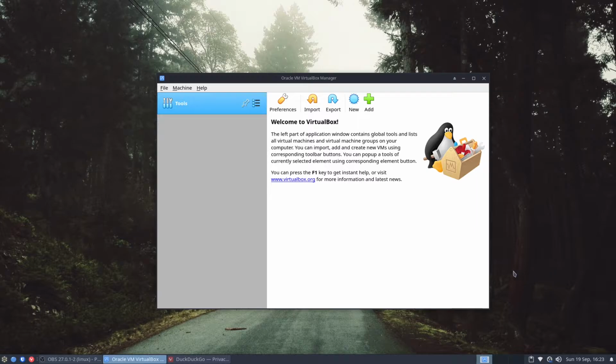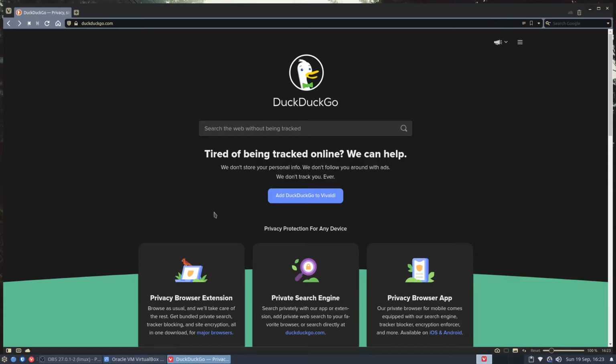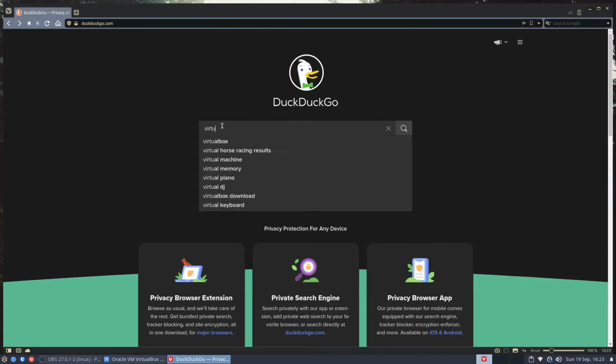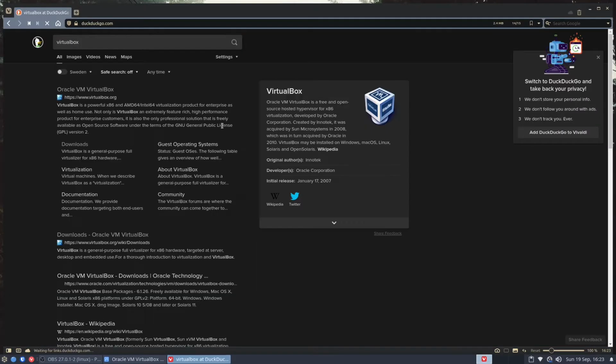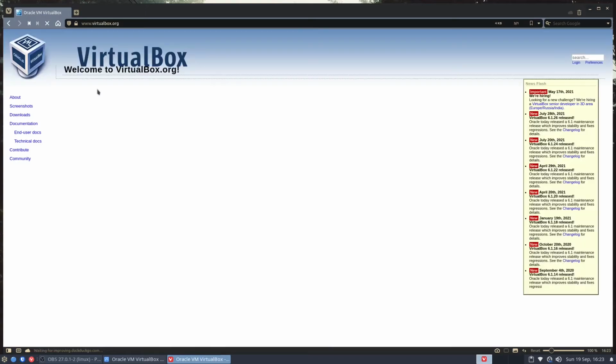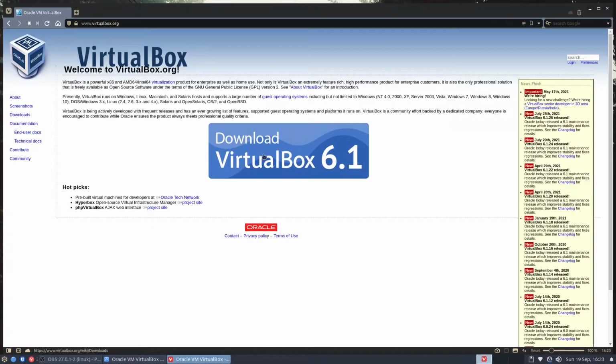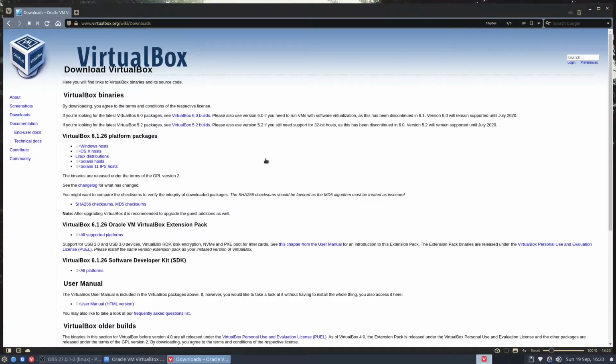So the first thing we need to do is install VirtualBox. You just go to your web browser, and I'm going to search for VirtualBox. And it's this web page over here, virtualbox.org. So you're going to be greeted with something like this and a big old blue download button that says Download VirtualBox. Go ahead and do that.